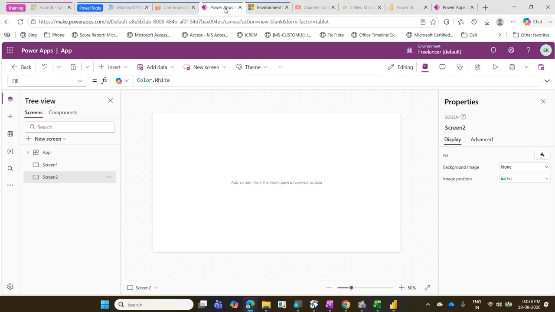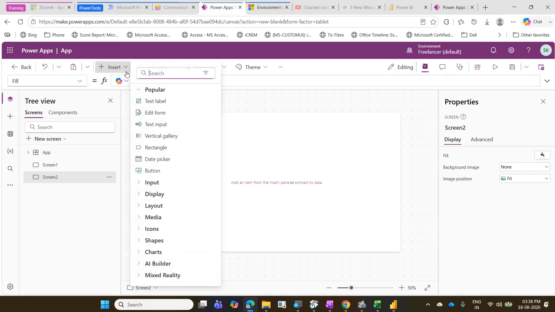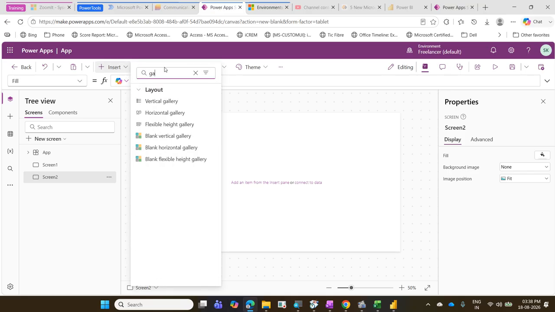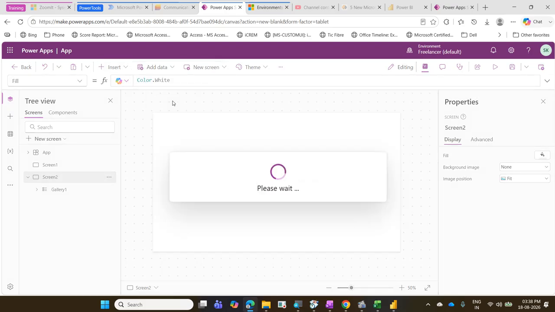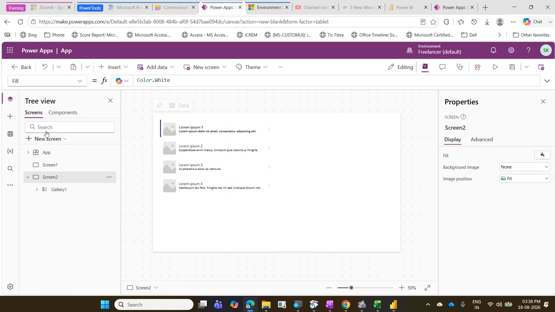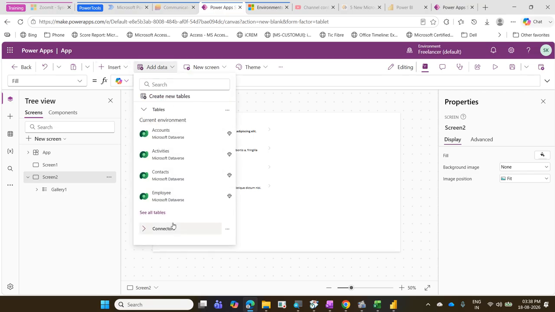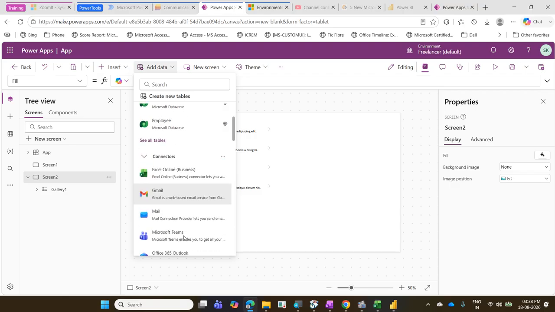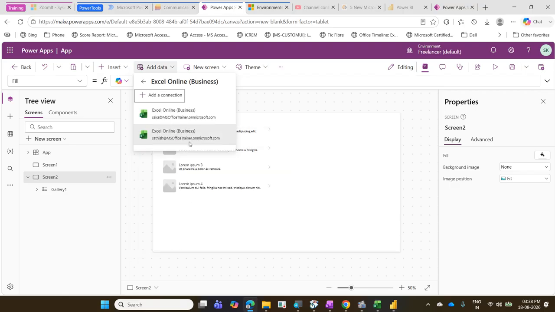I think gallery will work in all the systems. So let us go to insert and I'll go to the gallery, the vertical gallery. You can put a search box and search it, or you can put something else and search it also. Before that, I removed that table, so I have to connect the table once again.